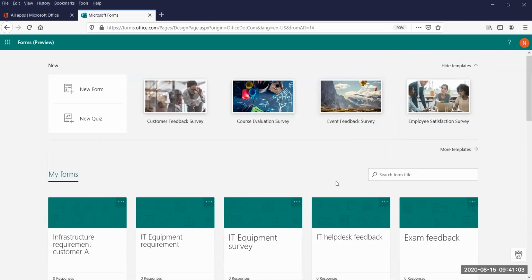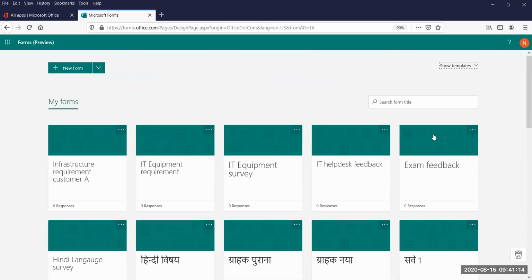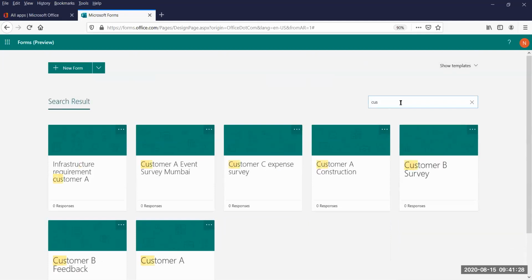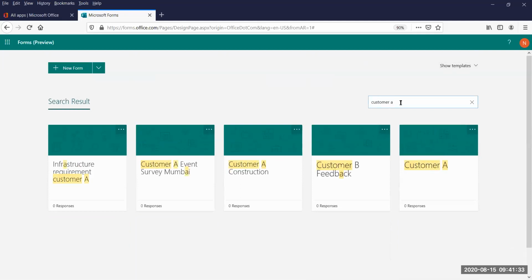But whenever you come to MS Forms, you need to search for the respective thing. Here we have a search option, and this hide template you can hide or show, and now you get more space. Here you can search for the title or anything available in the title of forms. For example, I have something here for customer A. If I mention customer, I can see which forms have customer. Then if I mention customer A, I can see the forms with customer A. With this, I can at least narrow it down to some numbers.